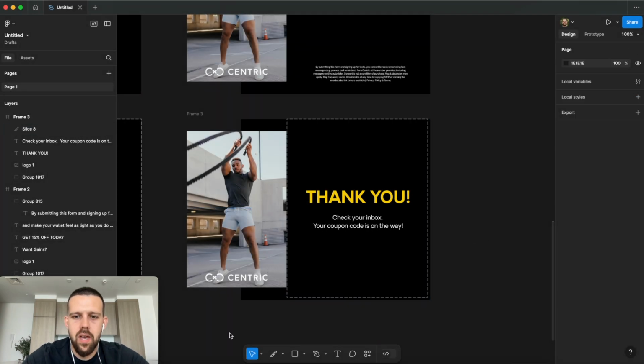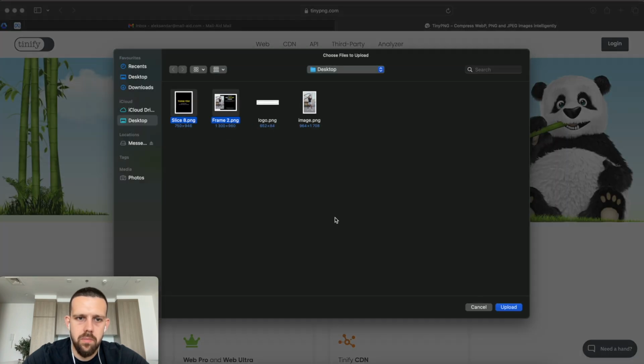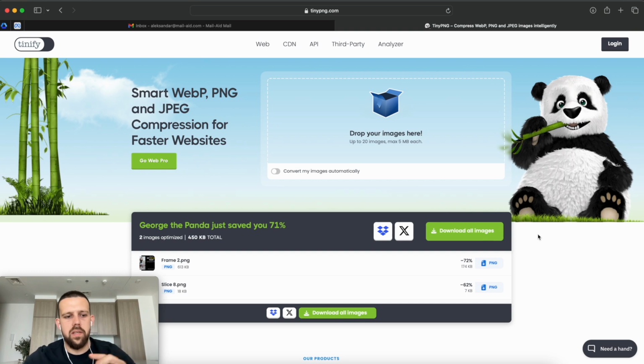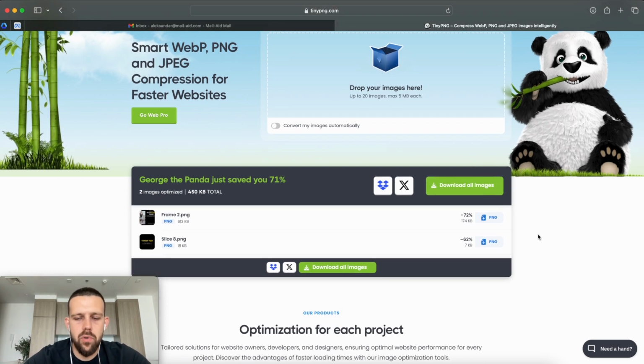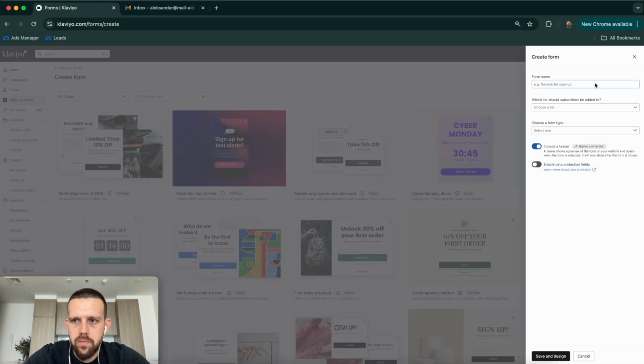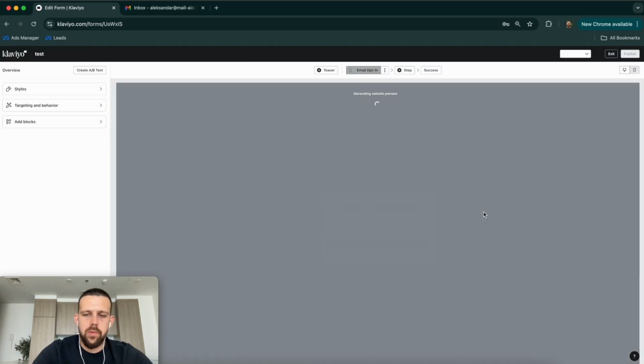So now when we have the slices we need, just go to tinypng.com. Let's upload these here. It's basically a free tool. It makes the files more optimized, less heavy, so they will load faster. Just have to download these, and now we are going to Klaviyo. Just create a new sign-up form. Let's name it test, pop-up, without a teaser for this example.